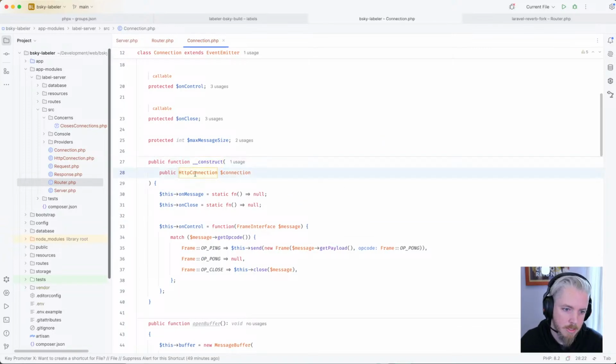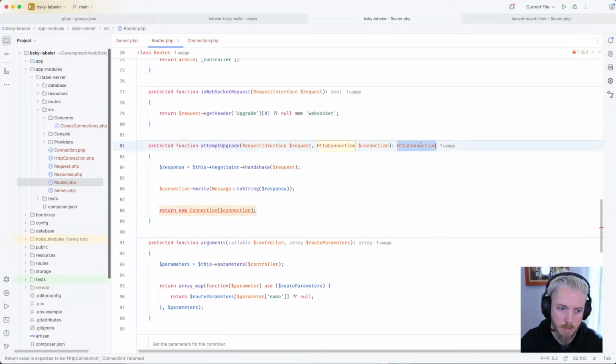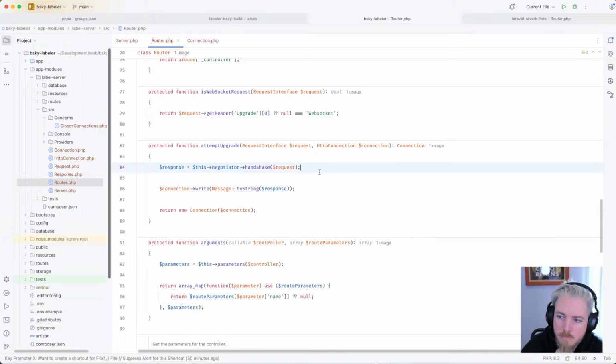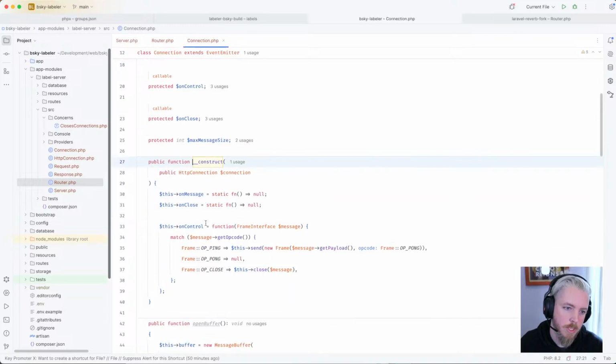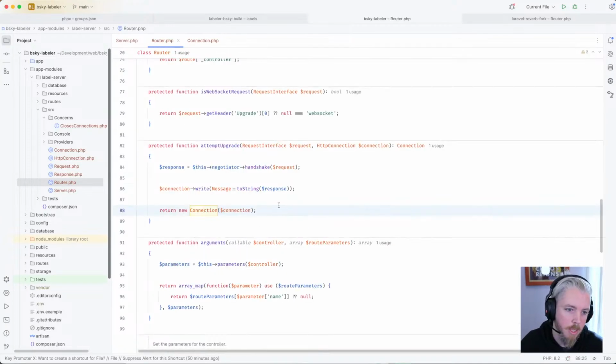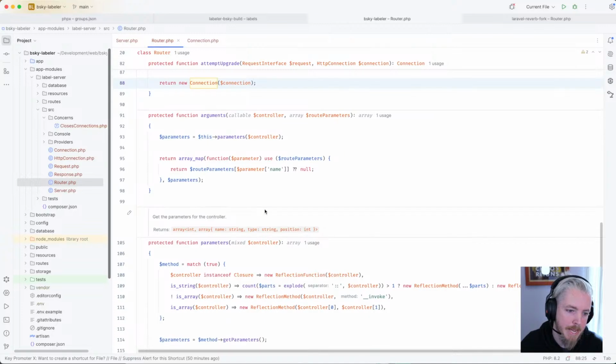And this accepts an HTTP connection. Okay, and we need to say this returns a connection. Okay, that makes sense. So now basically we do the upgrade handshake stuff, the WebSocket stuff. When we attempt an upgrade, we respond with that, and then we get ourselves a new connection object back from that.